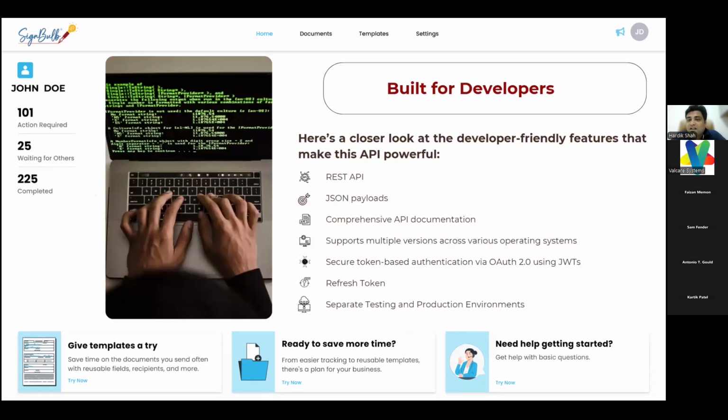And with the end of today's session's features, why it is more important that I have showcased, and what is built for developers. So now it's a closer look at the developer-friendly features that make this API powerful. REST API, JSON payloads, comprehensive API documentation, support for multiple versions across various operating systems, secure token-based authentication via OAuth 2.0 using JWT tokens, refresh tokens, separate testing and production environments.